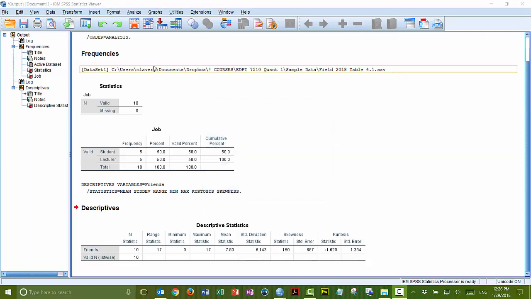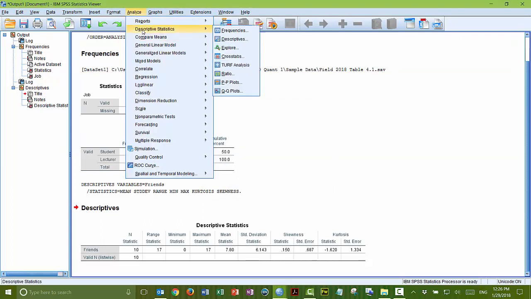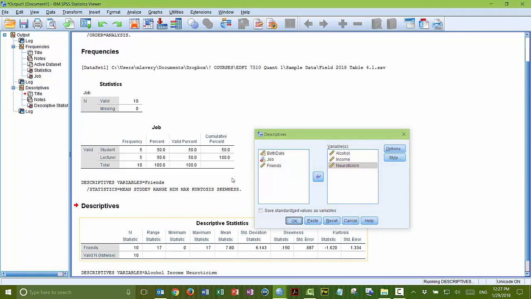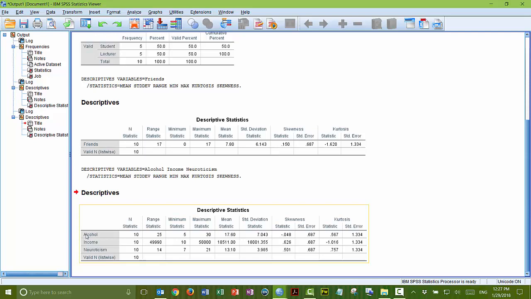You should have run some descriptives on the other continuous variables. I'm going to go to Analyze, Descriptive Statistics, Descriptives. I'm going to take friends out of the box, and in these boxes, you can drag, or you can use the arrow here to move the variables from one window to the other. And I'm going to go ahead and analyze these other variables all at once. Now what it does is it gives me each variable on a line. Again, there's 10 in each one. I've got the range, the minimum, the maximum, the mean, the standard deviation, the skewness, and the kurtosis for all of those variables.